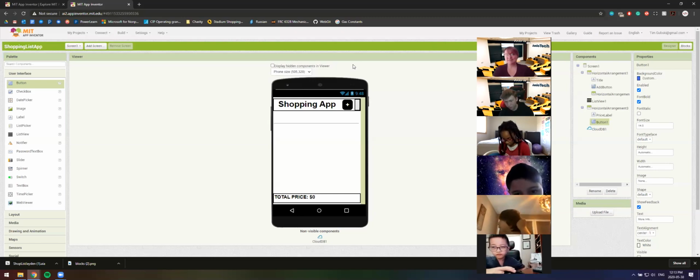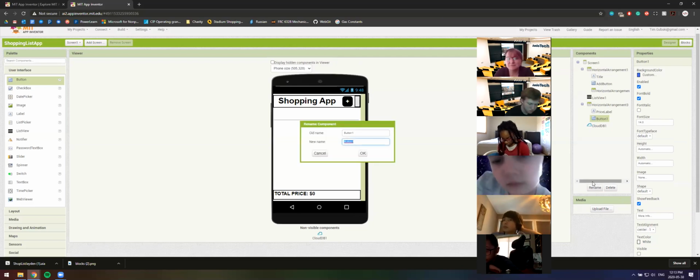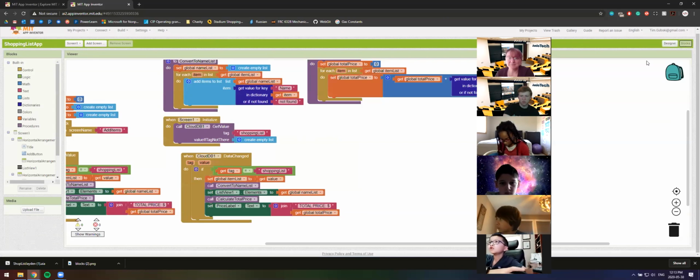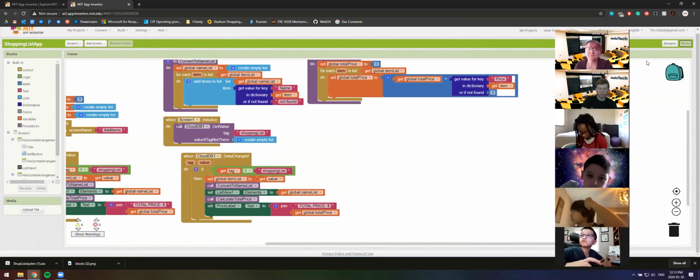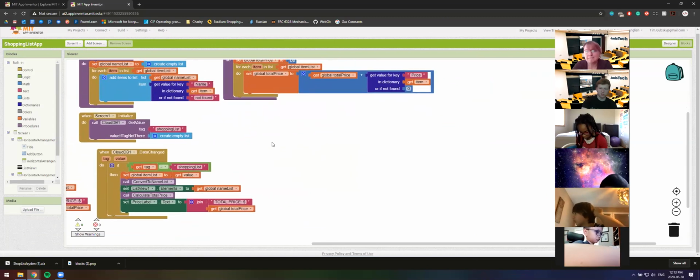Okay, so we have our button hidden away. I'm going to rename this button to be called More Info, just so I know what it does. Now let's go to blocks here, and let's try to actually get this making our button visible when we click one of the list items.